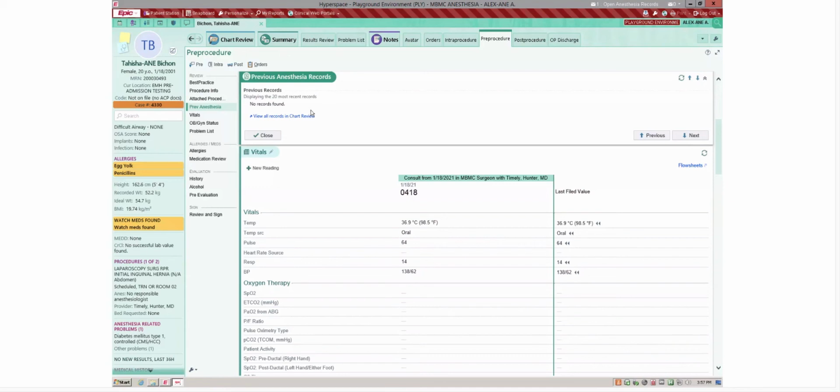It doesn't necessarily mean they've never had surgery or anesthesia at that facility. It just means since the inception of their Epic, they haven't had a surgery. They may have paper records that are down in medical records, but Epic will not be able to pull those. Obviously, notice it just says close or previous or next. There's nothing here for you to confirm to move on to the next section.